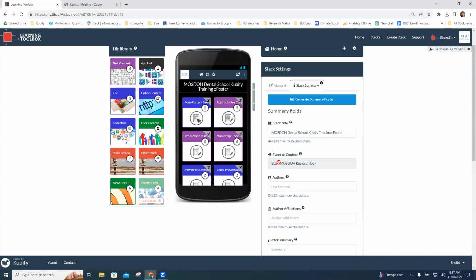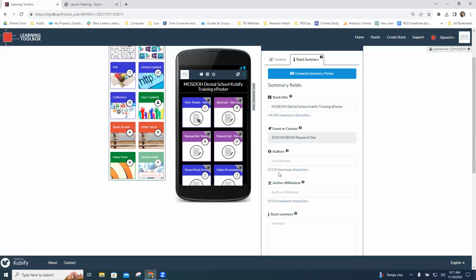The event or context will already be pre-populated for you as well. The author area is where you list your research team members along with their credentials. And under author affiliations is where you list your faculty mentor name or names and their credentials.